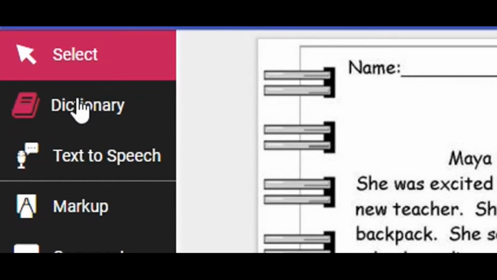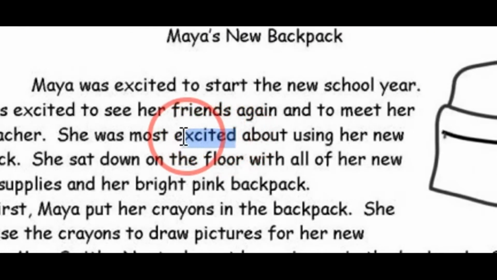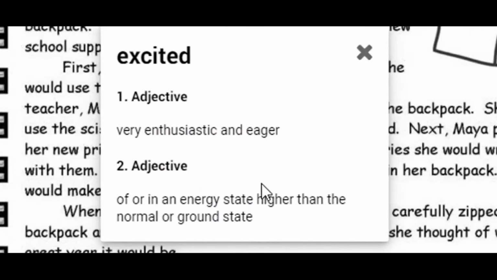It has an embedded dictionary. So we go ahead and select that dictionary. All the student has to do is highlight the word, and guess what? You get a definition of the word excited.